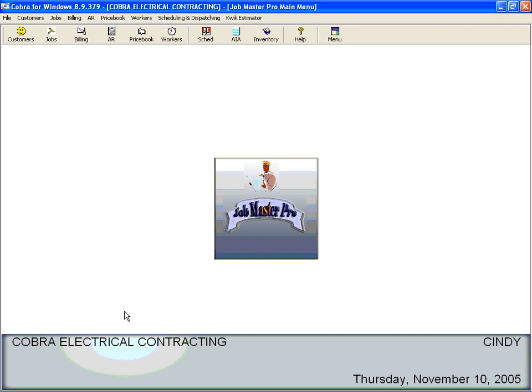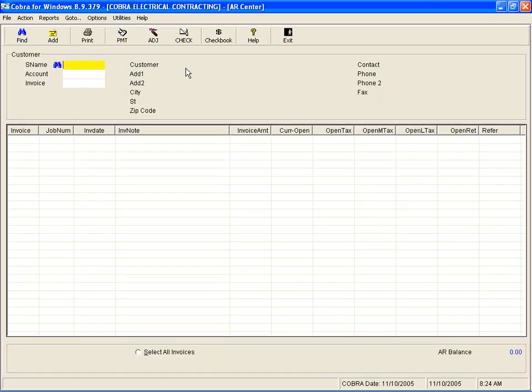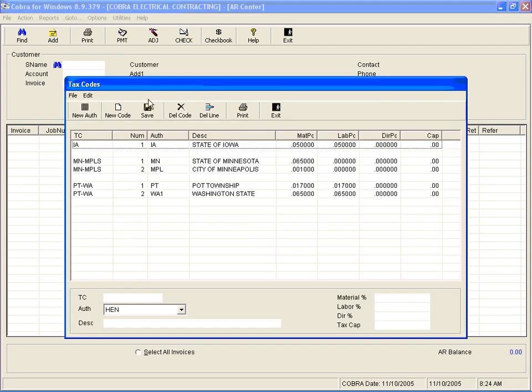So let's set up a sales tax code, and we'll show you how it's done and how it's used in customer setup and job setup. I'm currently in the Job Master Pro main menu, and I'm going to click on the AR button on the toolbar. Then to get to the tax code setup, I'm going to click on Options on the menu bar, Tax Codes Setup. That opens up a window where I have my existing tax codes, as you can see here, but I'm going to show you how to set up new tax codes.